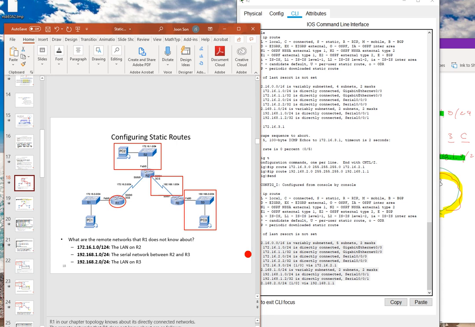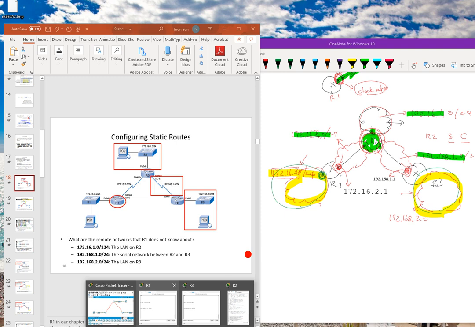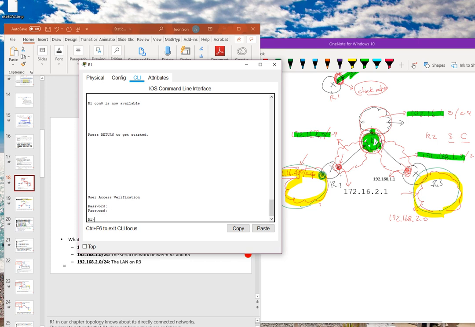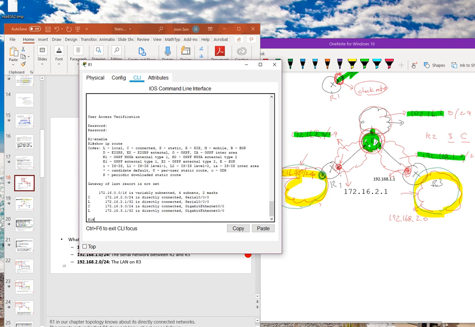So for R1, let's click R1 first. Let's look at R1. Oops, the password. We put the password on the console port. For R1, I think the password was hi. Yes, the password is hi, H-I. And then enable. Now let's type show ip route. I like to see the IP routing table. As you can see, there are only two directly connected networks, C and C.